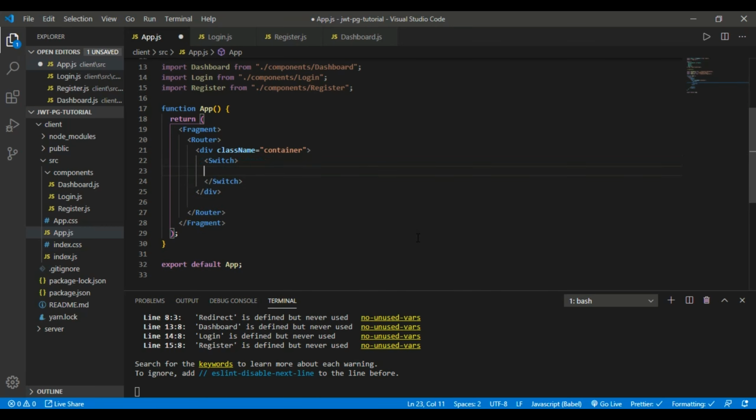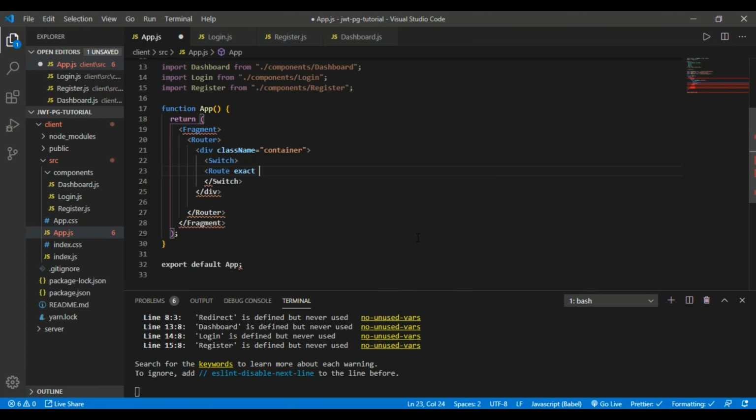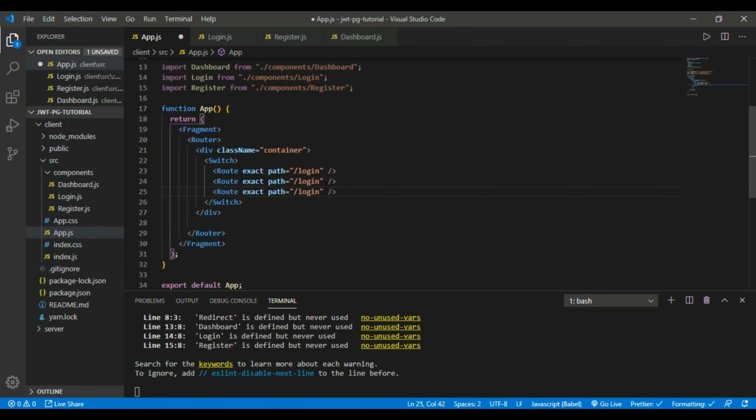Inside, I am going to add my different types of routes. So I'll just simply say Route exact. The reason why exact is important is because it prevents clashing with the URIs or the URLs. So path is going to be /login, and I am going to close this for now. Let me just get all of these things prepped up for ourselves. All right, so this is going to contain Register, and this right here is going to contain Dashboard.